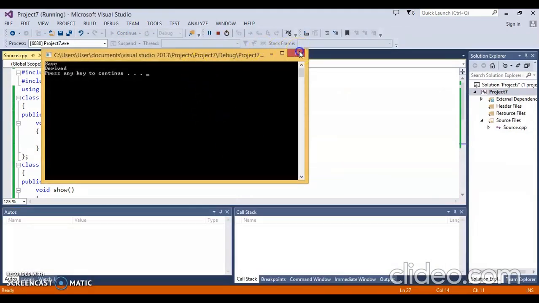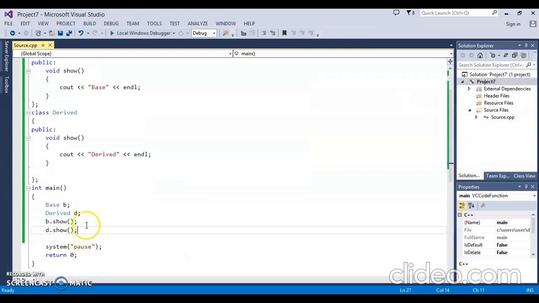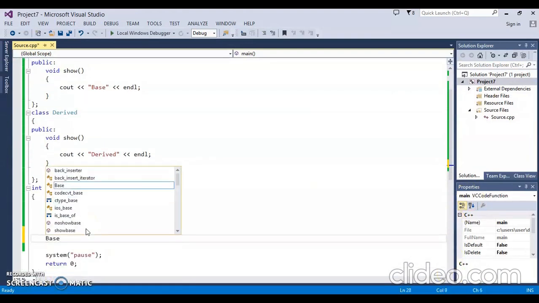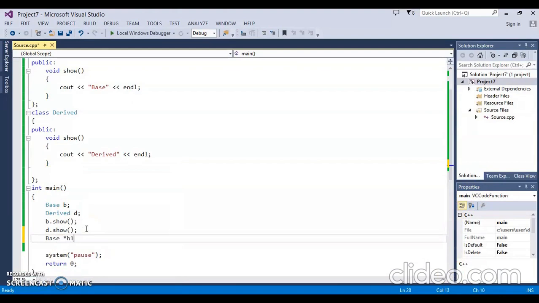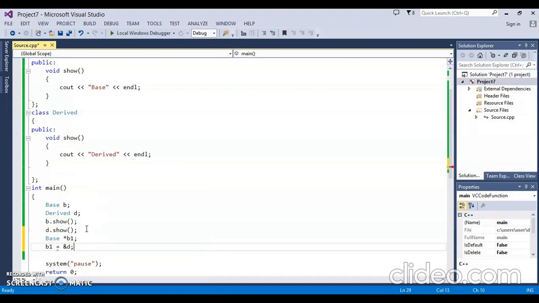So base and derived, this is simple. We write two classes, just declare objects of the two classes. Now let's say I write a pointer of base class, and I say b1 is equal to &d. Is it possible? No. Because d is the object of the derived class and b1 is the pointer of the base class, and there is no relation between base and derived class.